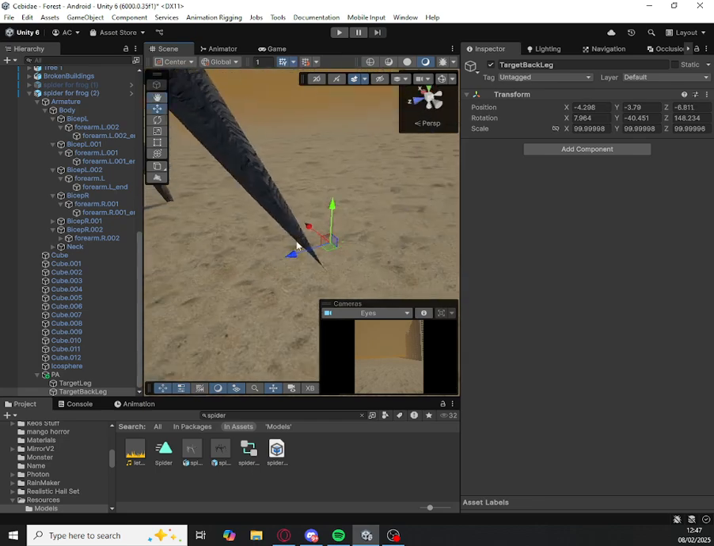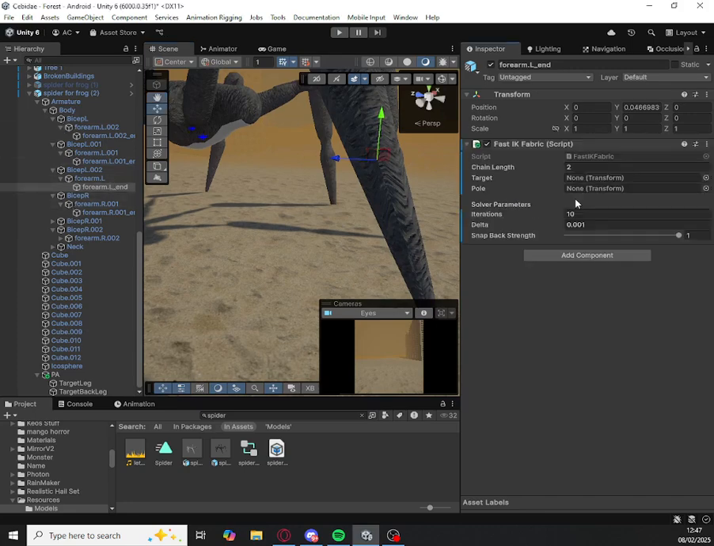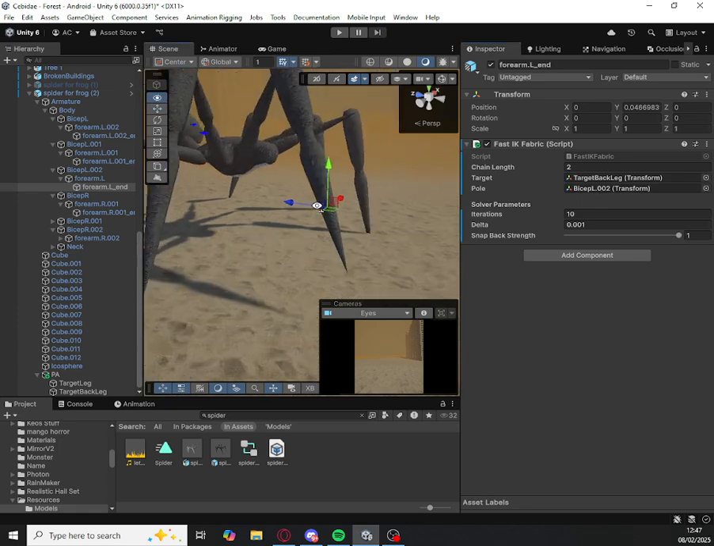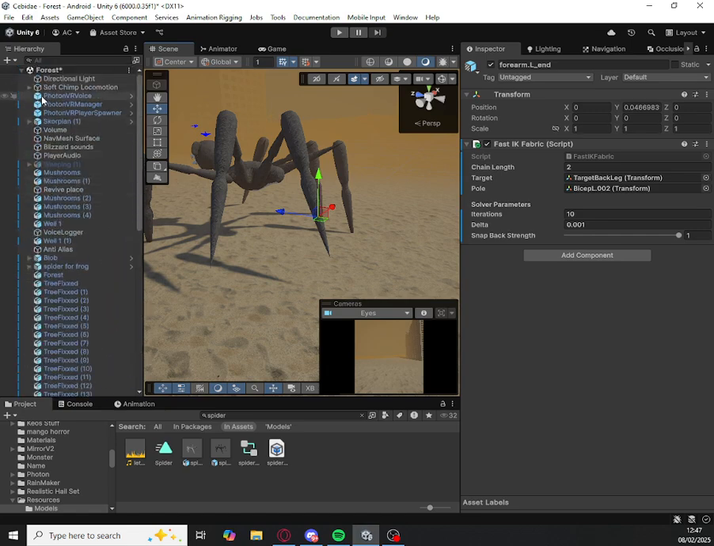Now, after you've done that, we can go back into this leg, and then FastIK fabric, and then back leg, target, then pole. Wait, I ain't too sure if I'm correct here. Hold on, let me go to my main.